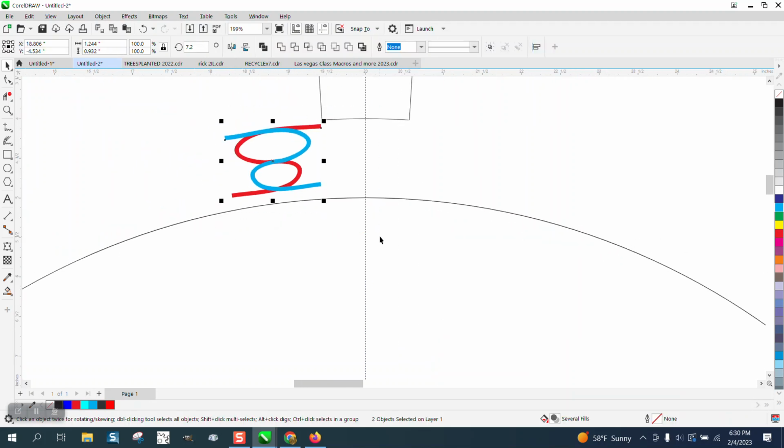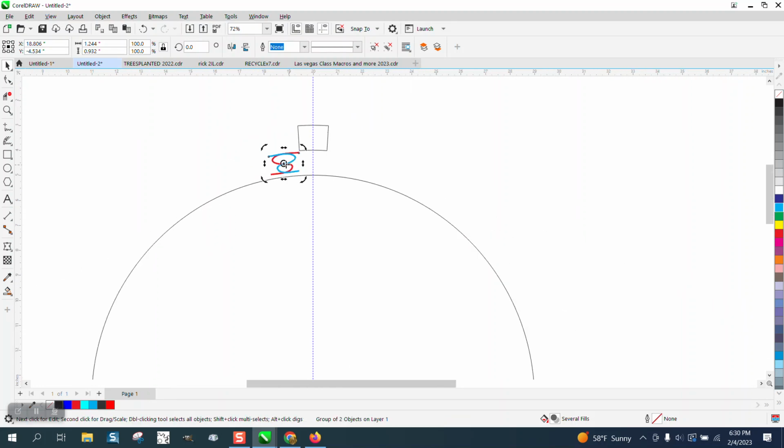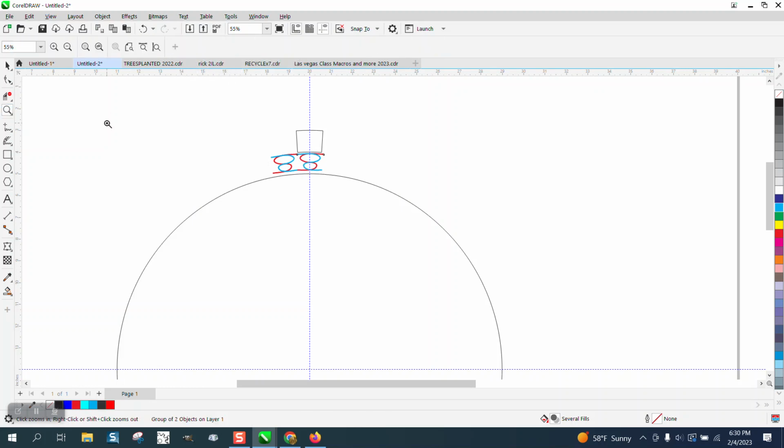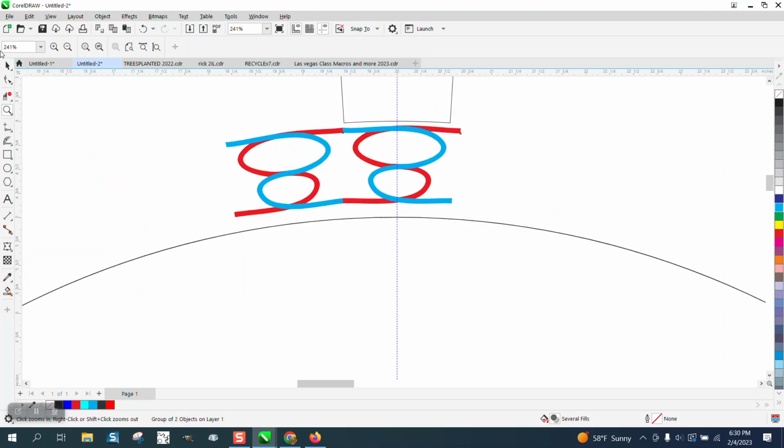Group this together, Control G. Control D to duplicate it. Now it's basically a new object, so we have to reset the center rotation to the center of the page. And we're not there. That's why I always double check. Okay, we're there. I'm going to rotate a negative 7.2 degrees. And now they match up. I still don't like that peak.